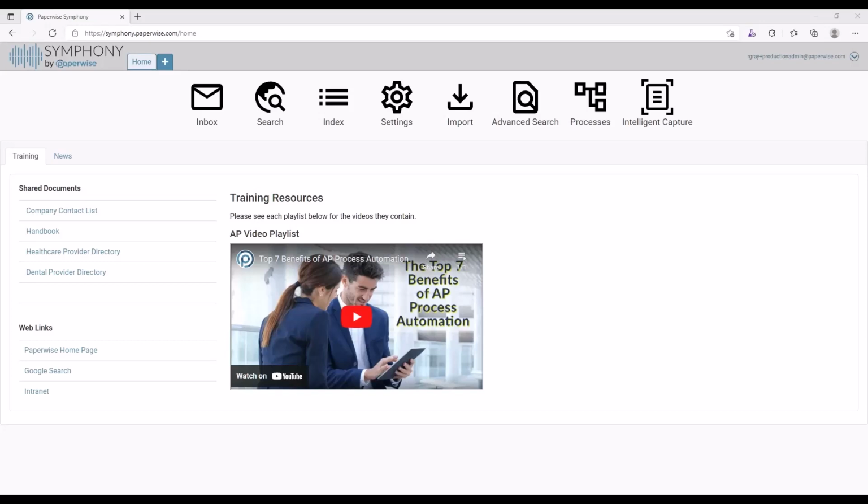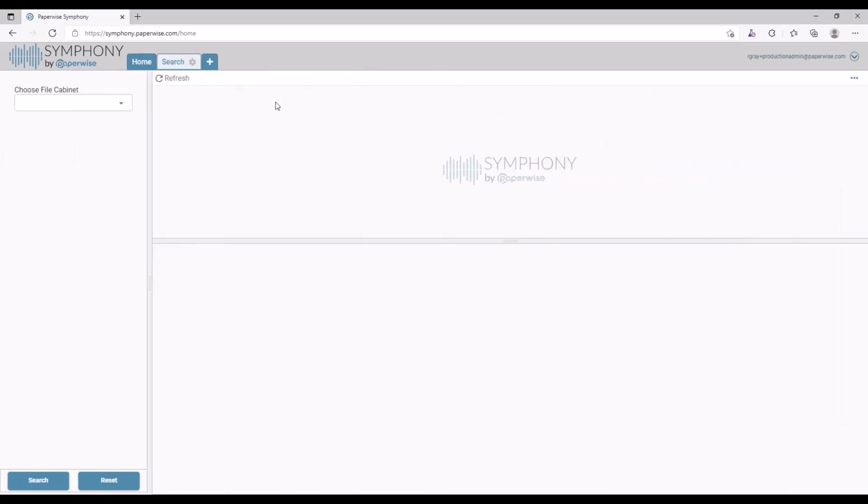In this Symphony configuration video, I will show you how to lessen frustration and make the most of your time. We will do this by learning how to configure the Search tab's document list. As you can see, I've already logged into Symphony. Let's open a Search tab by using the Search shortcut. I will use a Save Search to load a batch of new invoices.